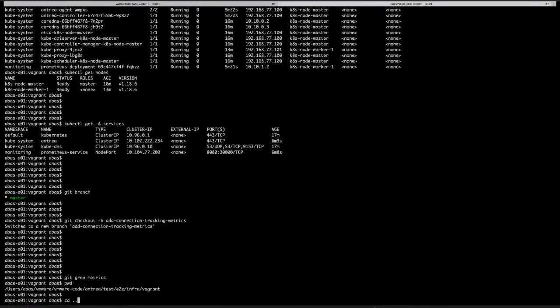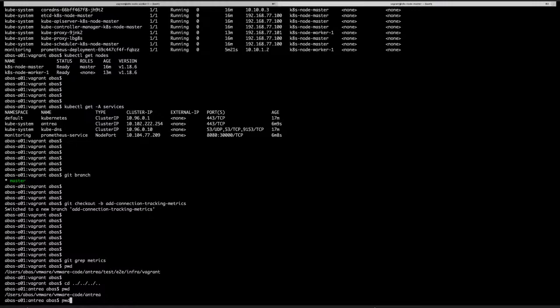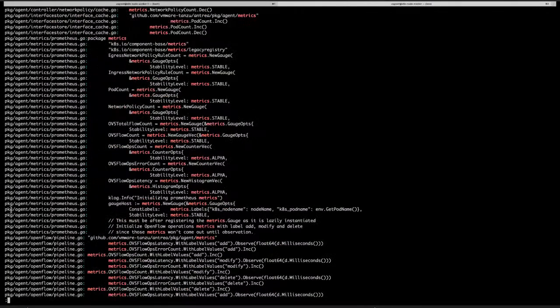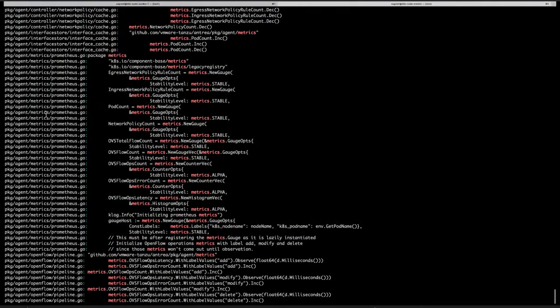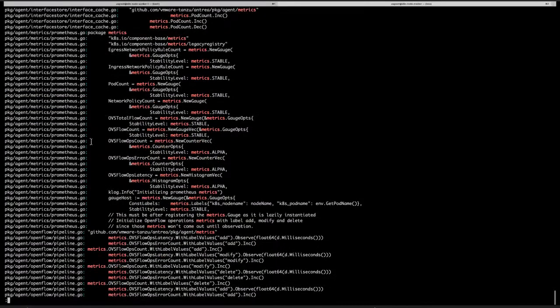Sorry, I'm still in that directory. Okay, let me do grep. Okay, that's a bunch of stuff. But I can look here and I see that for the agent we have that metrics package and that Prometheus.go file, and we seem to be registering a bunch of metrics. One of them is pod count, which is a metric we looked at in Grafana before. Let me open that file and see what's going on here.